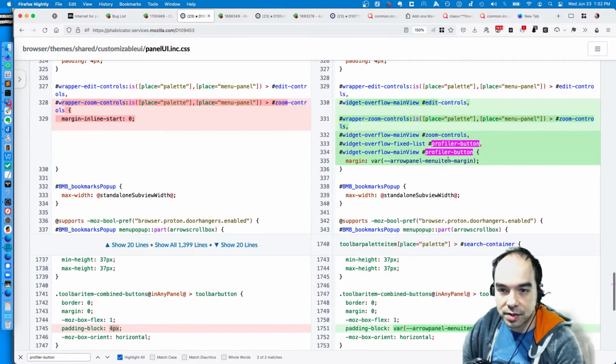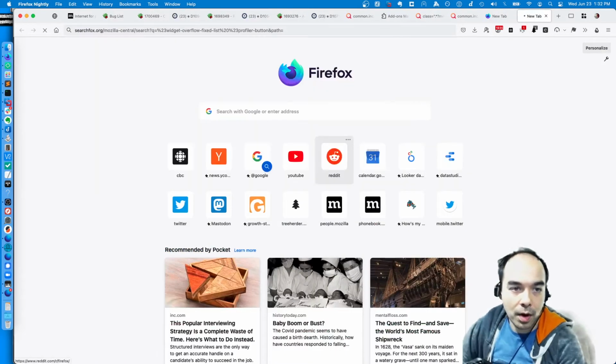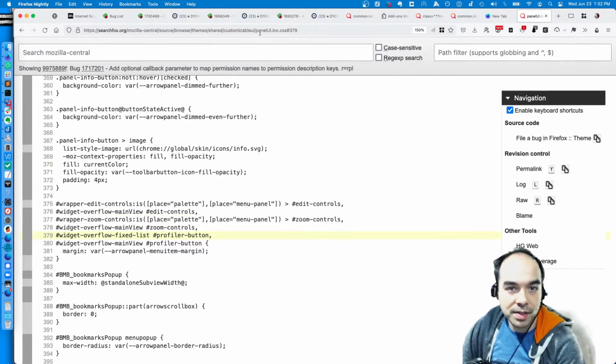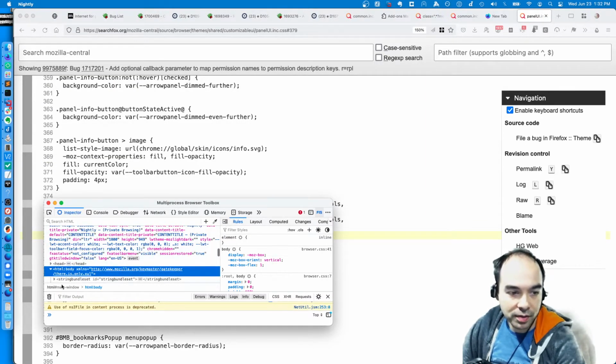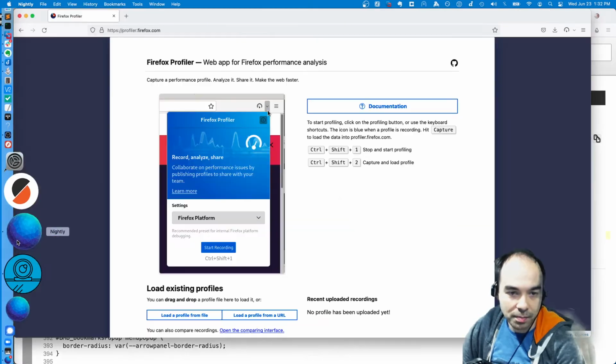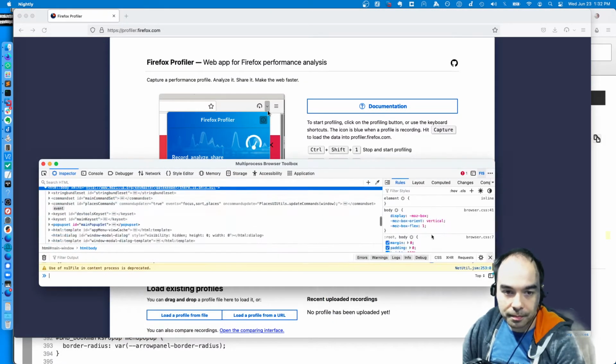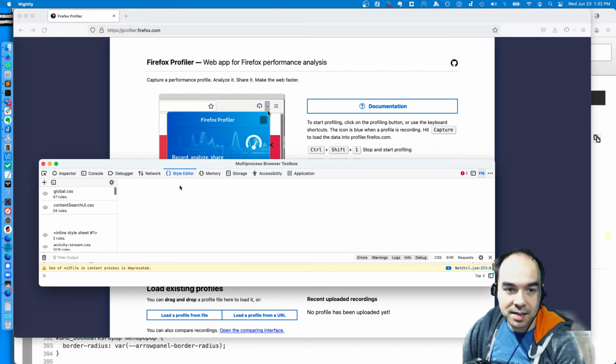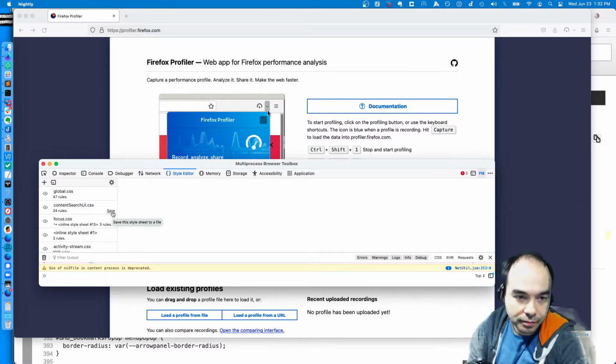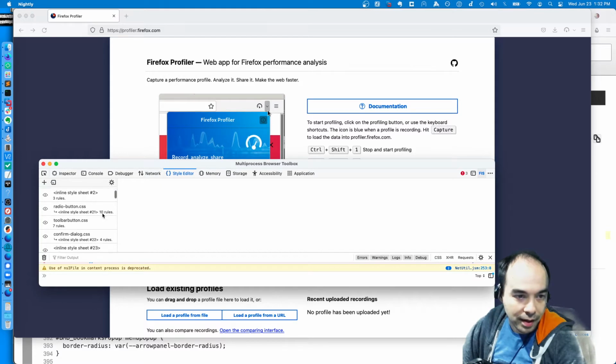So that rule, I think, should still be in here. Let's find out. Where would it be? In the tree. It's inside of something called panelUI.inc.css, which, when built, is actually in a file just called panelUI.css. So inc just means it's an included file. So we're going to find panelUI in here.